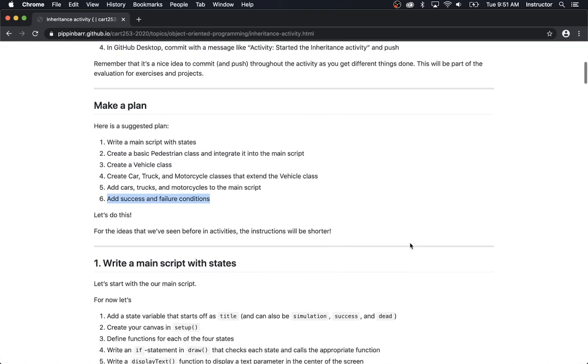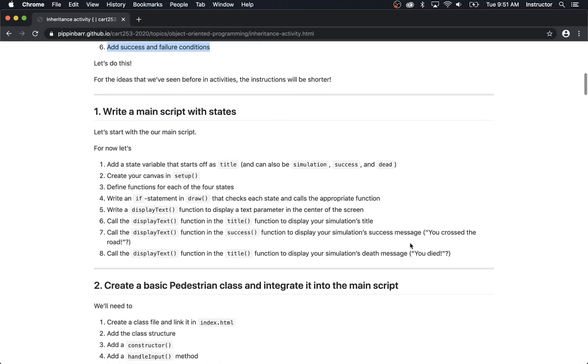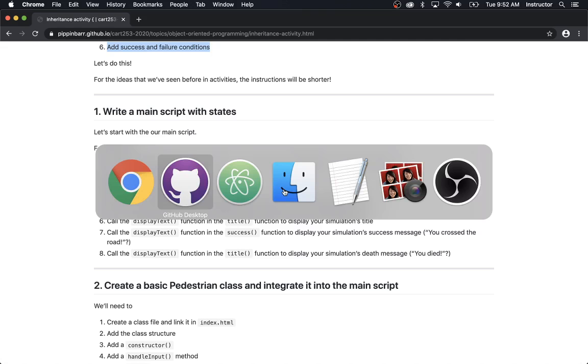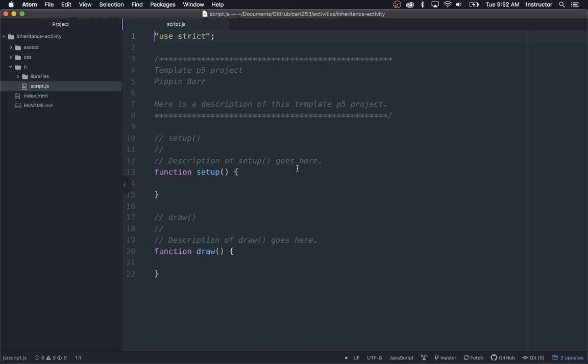So that's the plan. I'm going to go through some of this stuff a bit more quickly, just because it's already fairly familiar at this point. In particular, this idea of a main script with states. What I need is a title state, a simulation state, a success state, and a dead state. So I need to track that in a state variable, and I need to switch between them. I'll come back when it comes to the text stuff, because I'm going to write a specific function for displaying text. So let's head back to the program, and let's open the script.